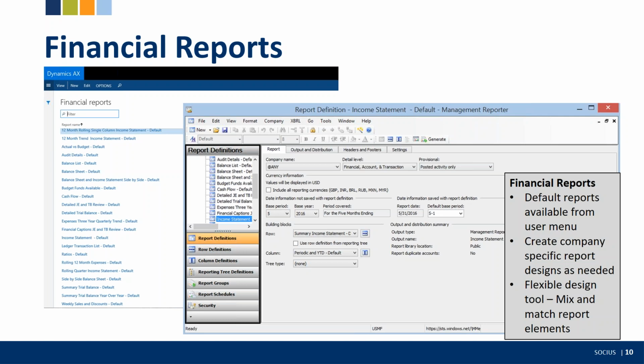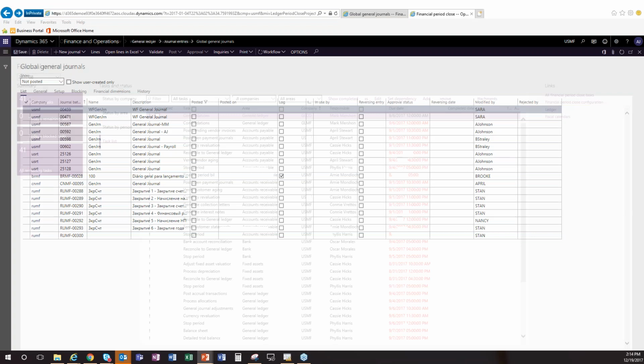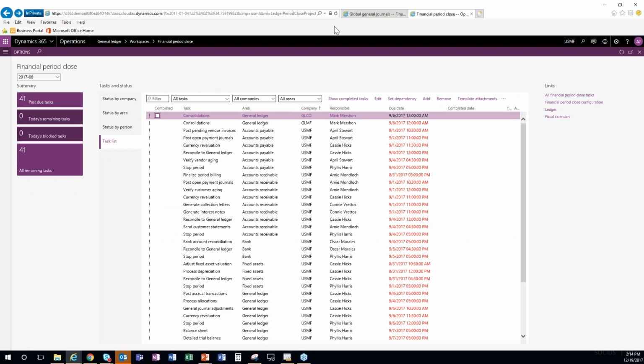And then also additional reports can be built from the ground up using the report designer. The report designer is a flexible financial tool that enables the user to build multiple reports quickly and allow those reports to be reusable for other users or generated for other periods. So now I'm going to show you what that looks like within operations.